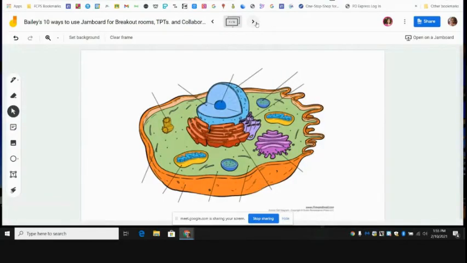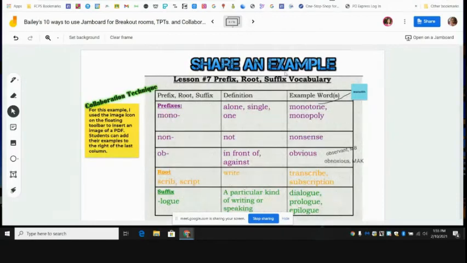The next frame also is one that was an image that was uploaded. This would be something that would come after lessons on the parts of the cell, and the teacher could ask questions like, what is that little blue dot in the middle of the cell? And students could label. Here's an example.